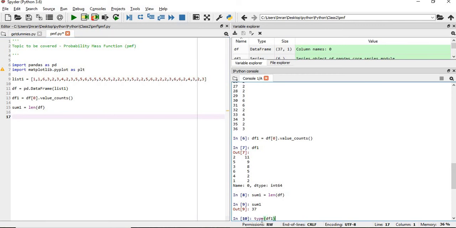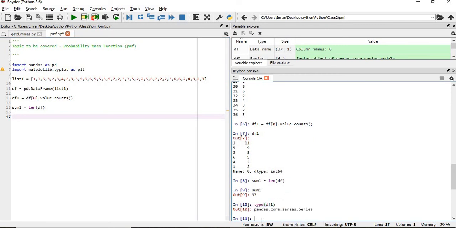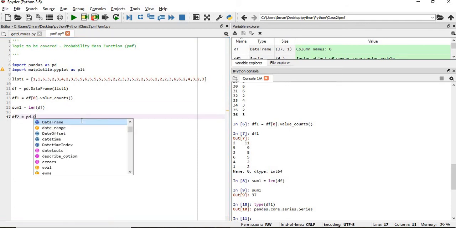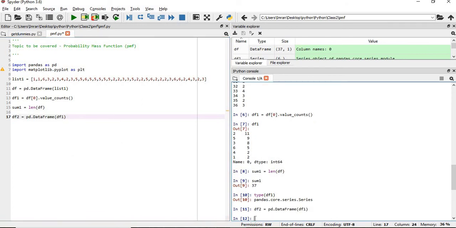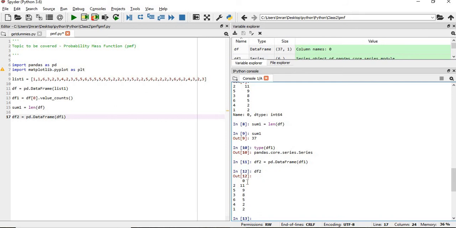Okay, now what is the type of df1 first? Type of df1, it is a pandas Series, it's not a pandas DataFrame. So we need to create a data frame and take the separate values. So df2 is equal to pd.DataFrame and then we'll pass df1. So what is the content of df2 now? Okay, now we have this 0, 11, 9. This is my first column.